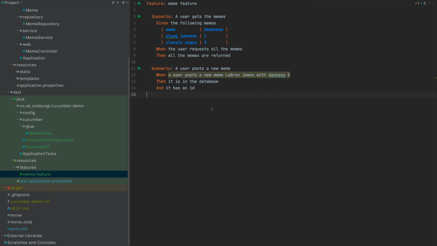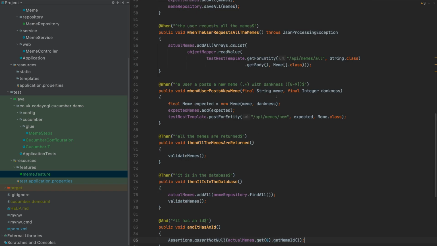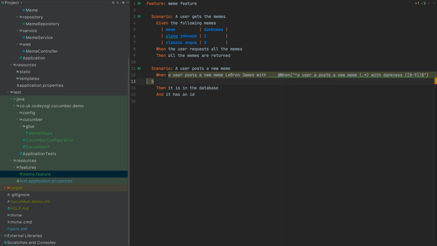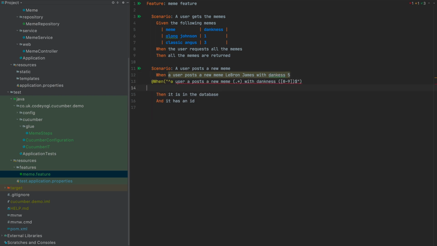If we look at our meme features, hopefully it's going to start recognizing things. It doesn't recognize this for some weird reason, so I think this has gone wrong somewhere, but I can't see where. We might have to just run it and see. So if we try "when a user posts a new meme," try this. That looked like it changed something, with dankness 5. There we go. So I had something I typed wrong there, but anyway, you can now see it's highlighted blue, meaning it's recognized these things as arguments.